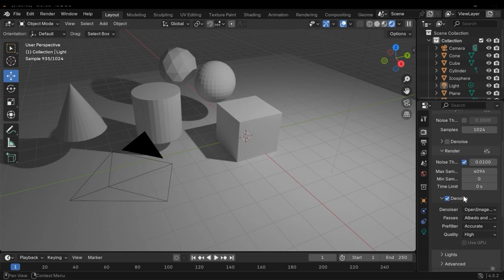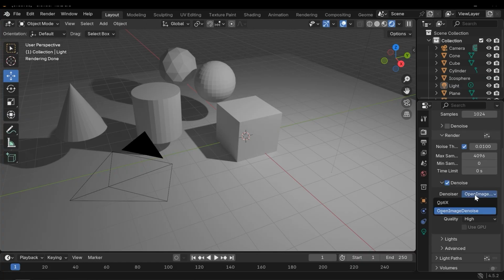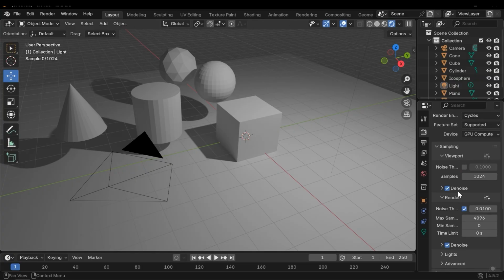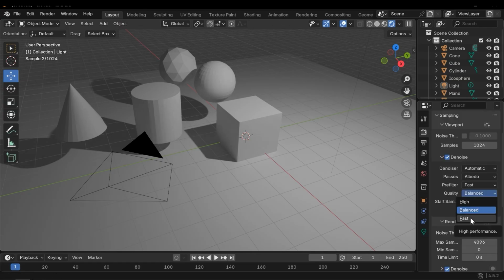Also in the denoiser, these two denoisers are similar. We have two options, OptiX and OpenImageDenoise. This option is better. We can also balance the other attributes, for example, the final quality of the denoiser. Let's check here and change the quality, for example, to fast. And here, as you can see, the render process is much faster. Let's switch to high, and as you can see, this is very slow.